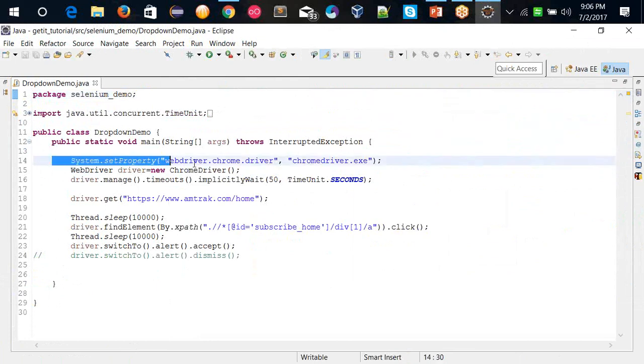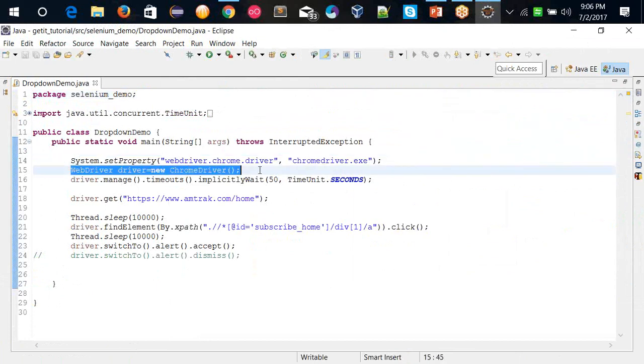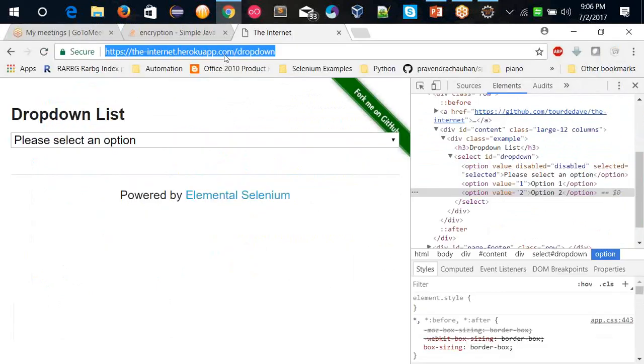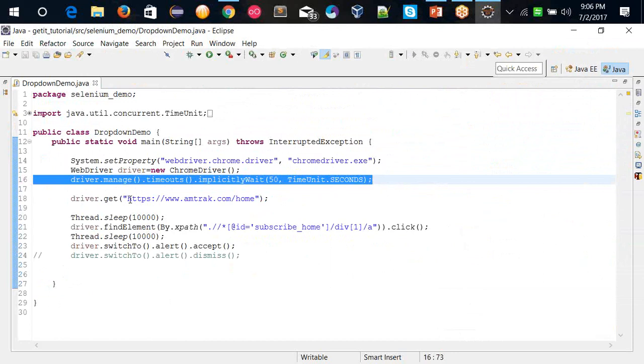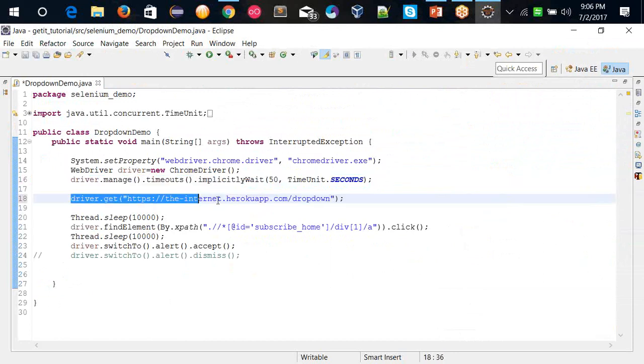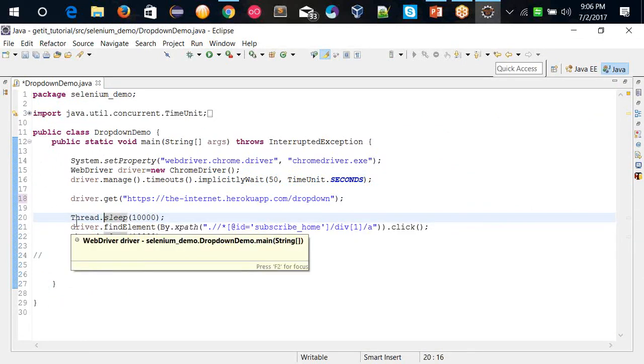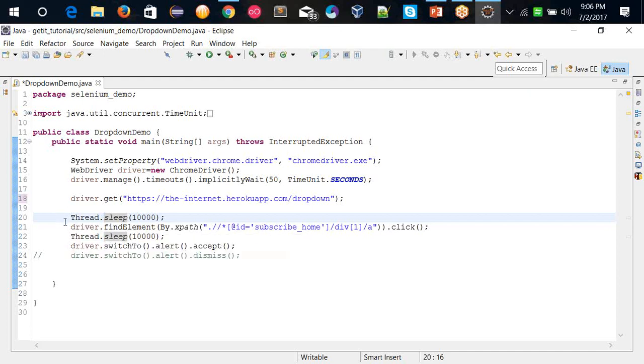We have set the Chrome browser, created a driver, and then provided implicit wait. Here we can specify our URL in get, so it will launch our URL in the browser. Then we can give some hard coded wait using thread.sleep, so we are able to see what action is going on in the browser. Otherwise it will be very fast, and we are not able to observe what is going on. So that's why I put some thread.sleep.